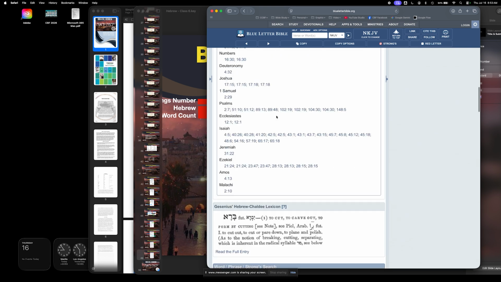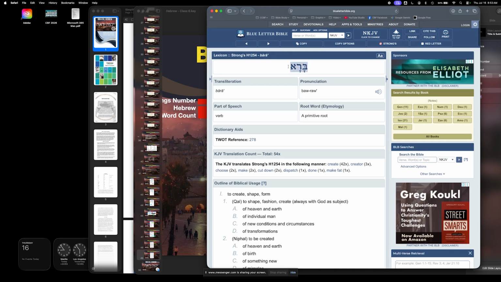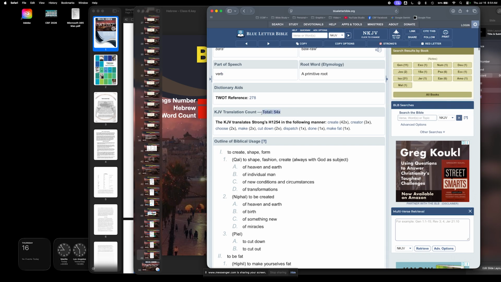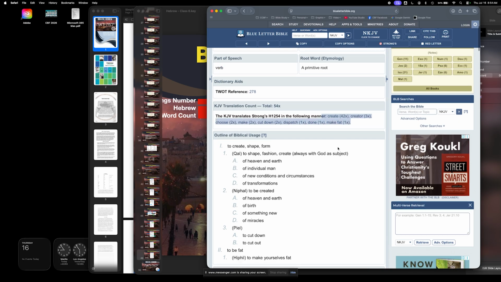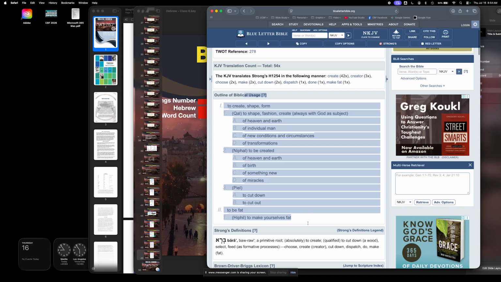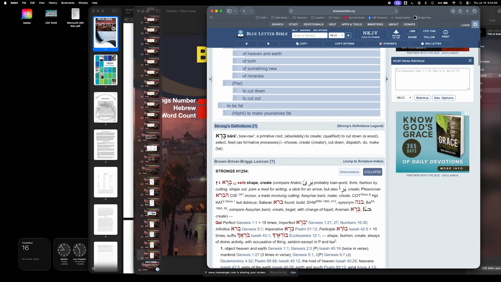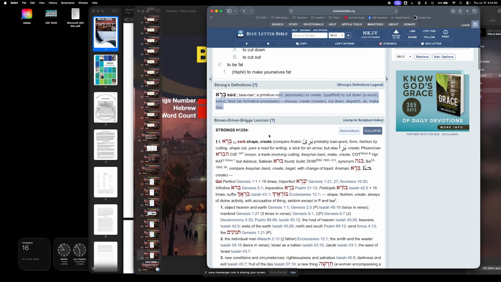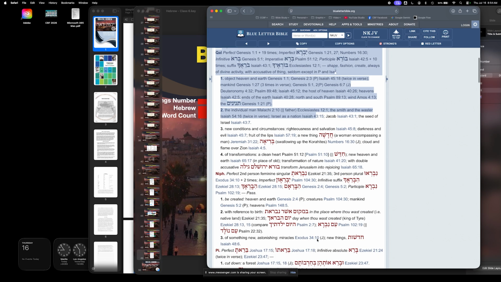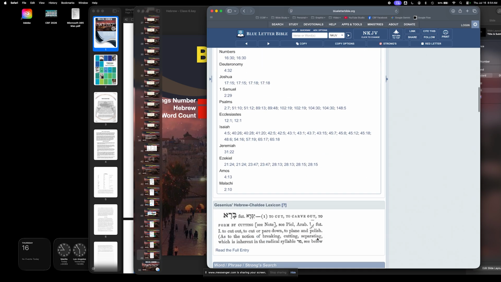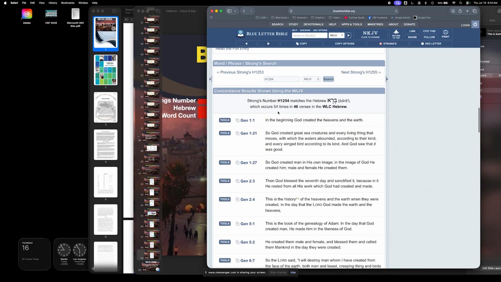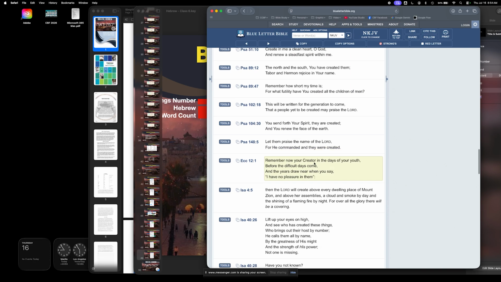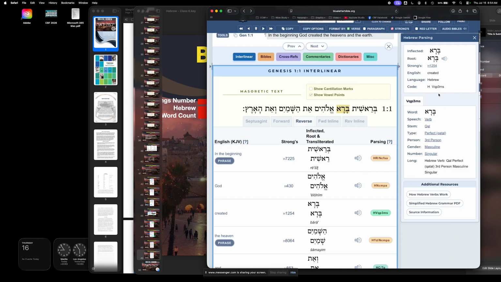So that Strong's number, scroll up, is going to give you the Hebrew word, the pronunciation, the part of speech, how many times it's used, how it's translated. It's going to give you the definition based upon the stem. It's going to give you a summation of the definition, an amplified definition, more in-depth with that Brown-Driver-Briggs. And then it's going to give you every occurrence of that word in the entire Old Testament. All that just by clicking on a Strong's number.